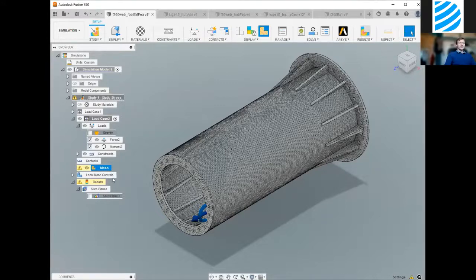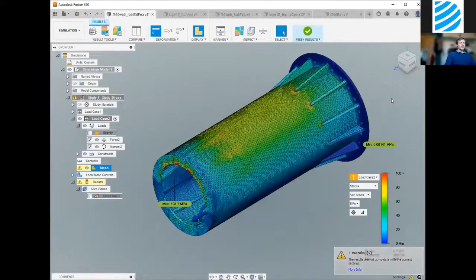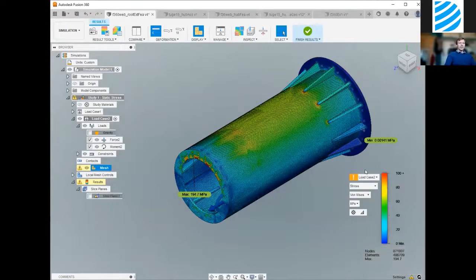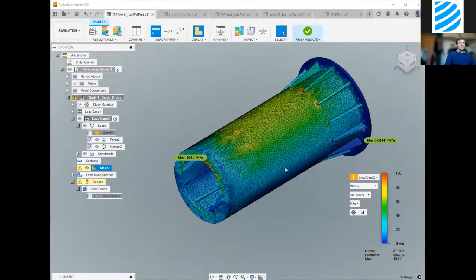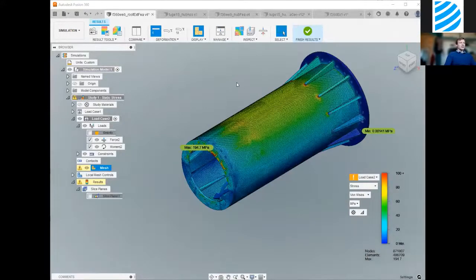So you can see the stress distribution in the part. I pretty much always look at the von Mises stress. You can also look at safety factor, but then you have to be sure about your material properties. They define the ultimate or the yield stress correctly for your material. For me, it's just more straightforward to stick with stress. And of course, you can inspect it in all kinds of different ways.